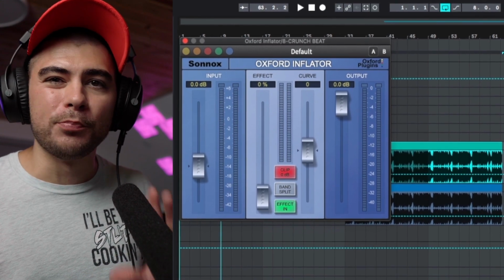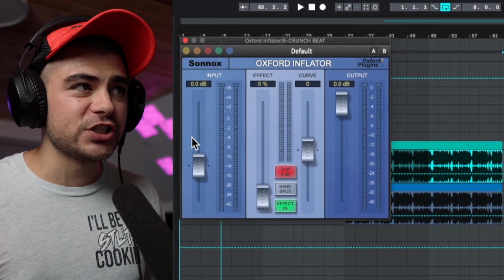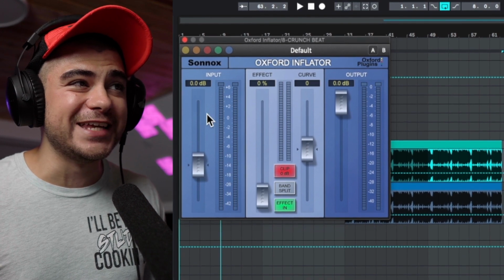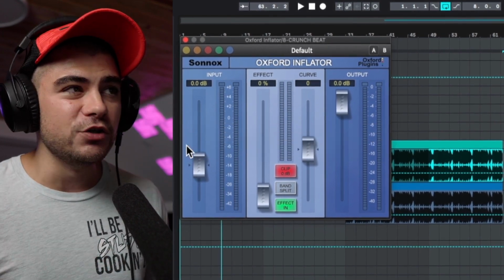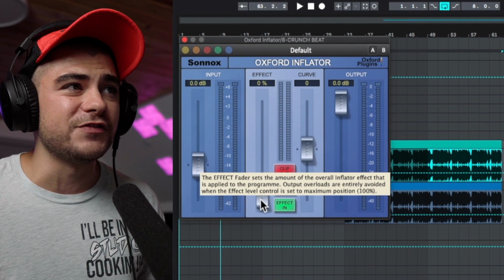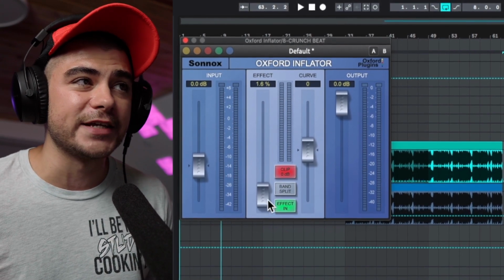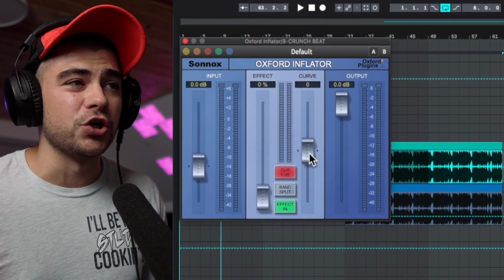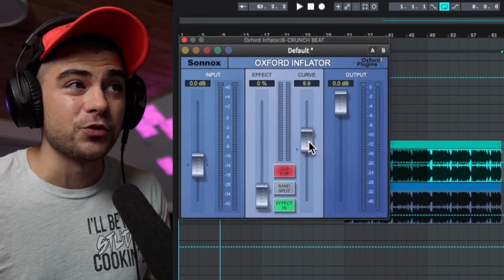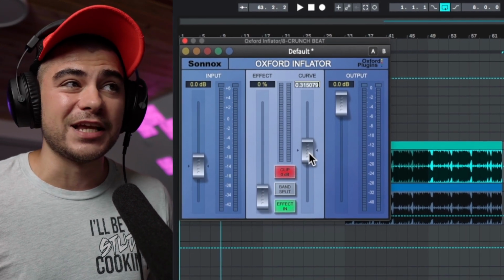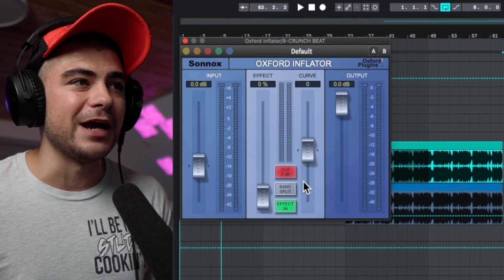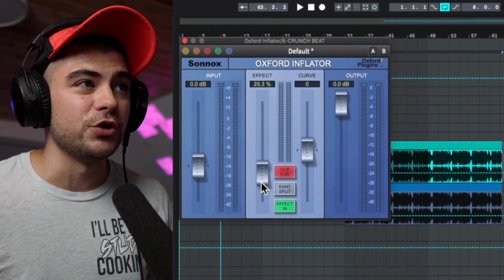It's a pretty simple plugin to use. Really, you're just going to want to make sure that your input is gain staged to about 0 dB. I usually don't touch that, and then all that's really left is to boost up some of the effects. You can obviously play with this curve, and it's going to add some sort of saturation curve to it and make it sound a little bit different. I use this from time to time, but really, I'm just going right in here. But let's jump in here and start adding some effects.